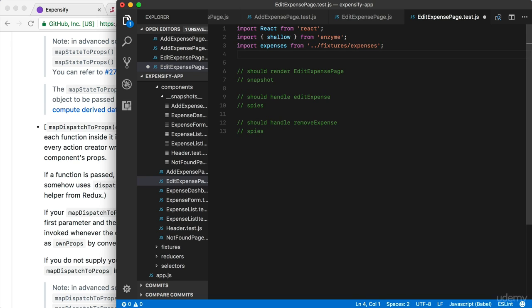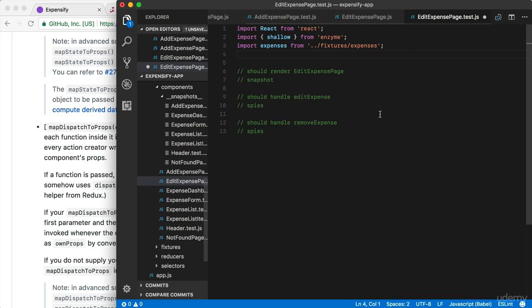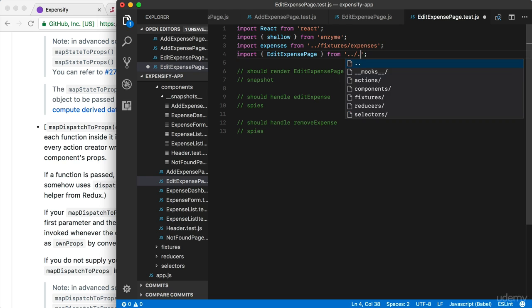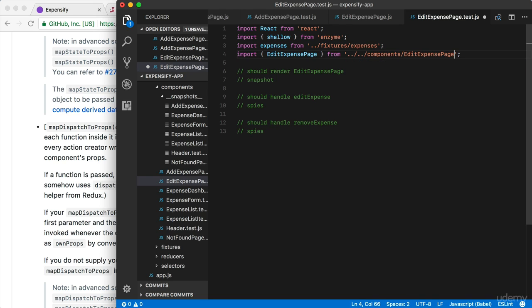And last up, we just need to grab the thing we're trying to test, which is the named export edit expense page right here. Importing the named export edit expense page, and we're grabbing that from the file. So we have to go up 2 folders, which is the source folder, into the components directory, and inside of components we have the file edit expense page.